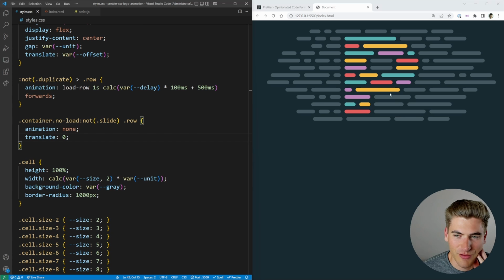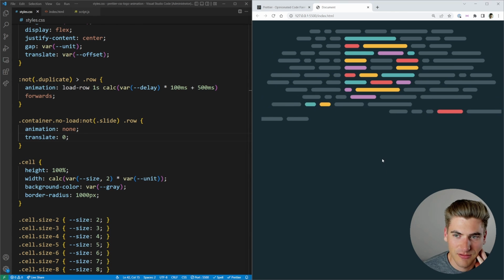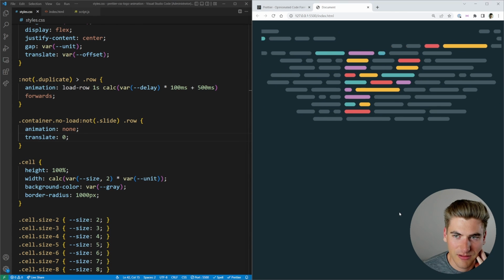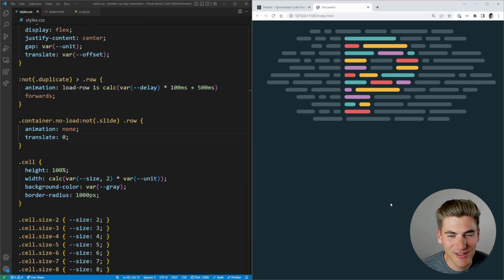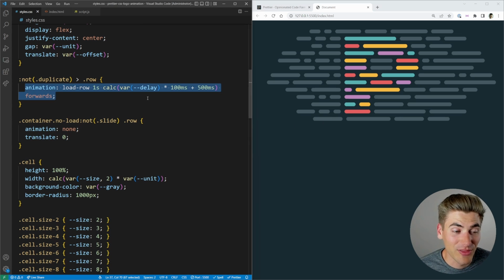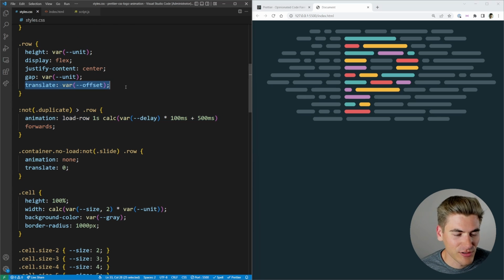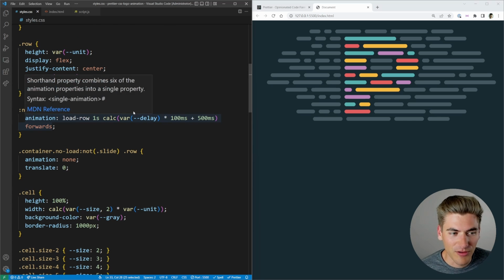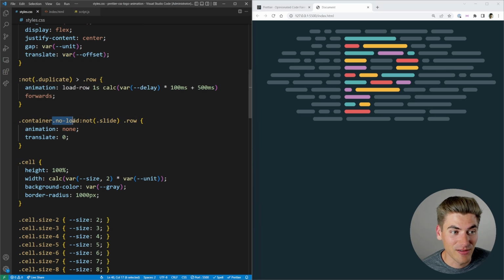Hopefully this will fix it. This is super hacky, and if it works, I'll explain exactly why it works. There we go, and we click. Perfect. So the reason this works is, like I mentioned, when I removed the slide animation, we now had the load animation being played, which translated us from this offset to 0. So what I particularly said is, okay, after our first load, when we click on this thing, we're going to add this no load class. And this no load class just removes our animation and forces our translate.